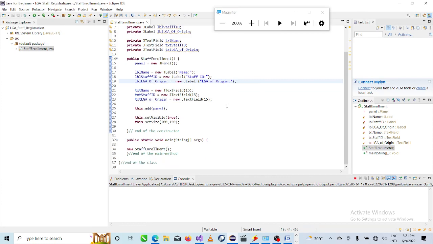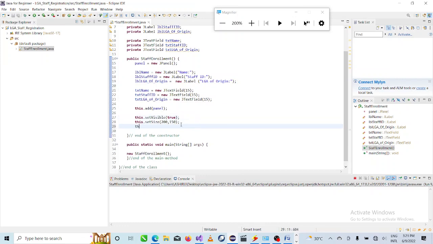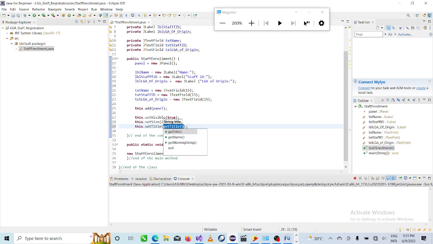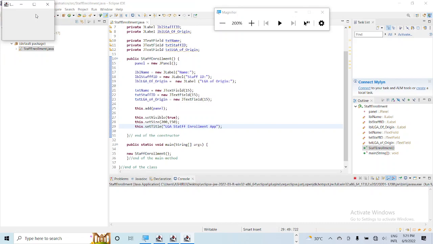This is your JFrame and panel on it only, no component is added. So you now say this.setTitle. What is the title? Let's say LGA Staff Enrollment App. So if you run it now, let's run it now. Can you see it's actually running, right?